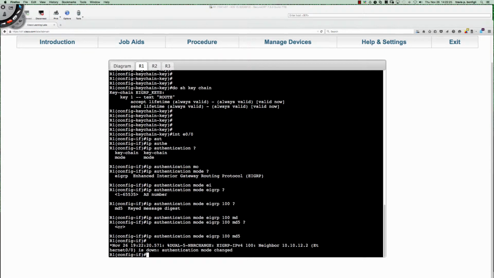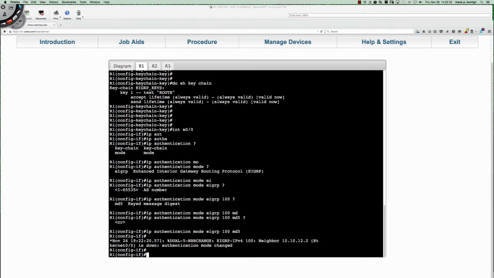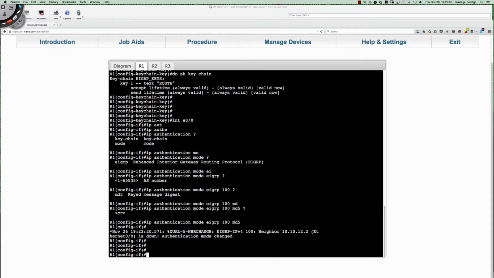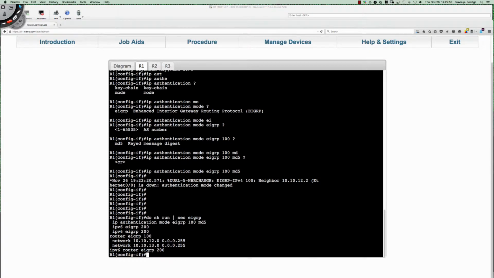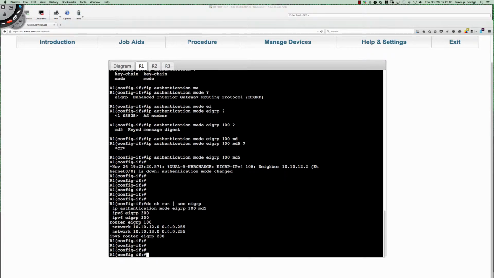You can see that the adjacency with router 2 went down immediately, because we've enabled authentication on one side of the equation but haven't enabled it on the other side. Another key thing to remember is that this command is entered at the interface level. We are not entering the command in the global EIGRP section. If I say do show run section EIGRP, you can see we are not entering it in here for IPv4 or for IPv6. We put it under the interface for IPv4.